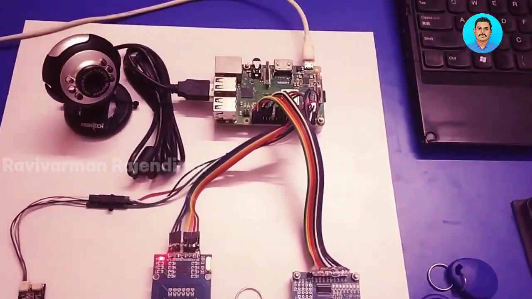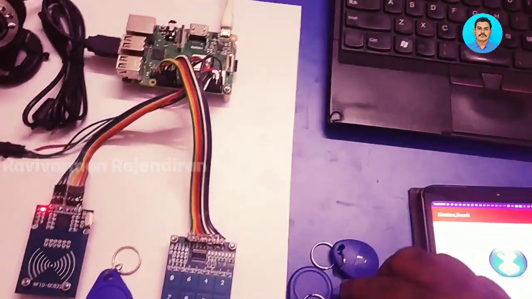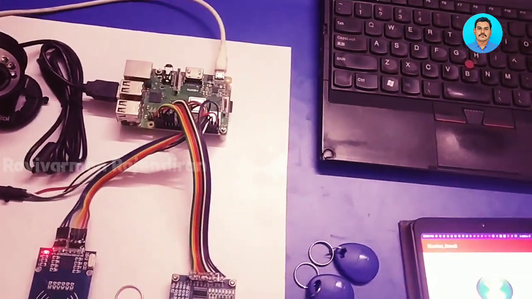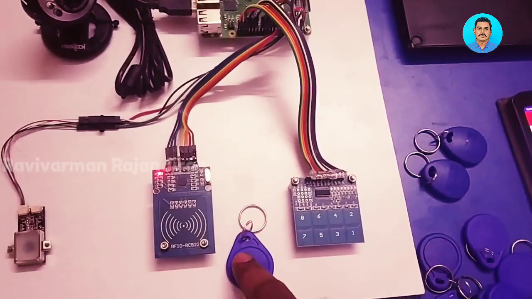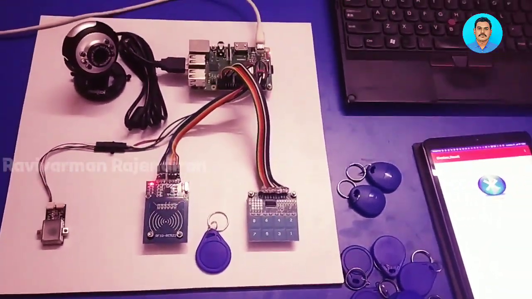These are the keys we are going to use. In these, 2 keys are invalid. To tell them apart, I am using different types of keys. These 2 keys are invalid keys, these keys are voter keys, and this key is the master key, which can also vote. So these are the keys we are going to use for the project.